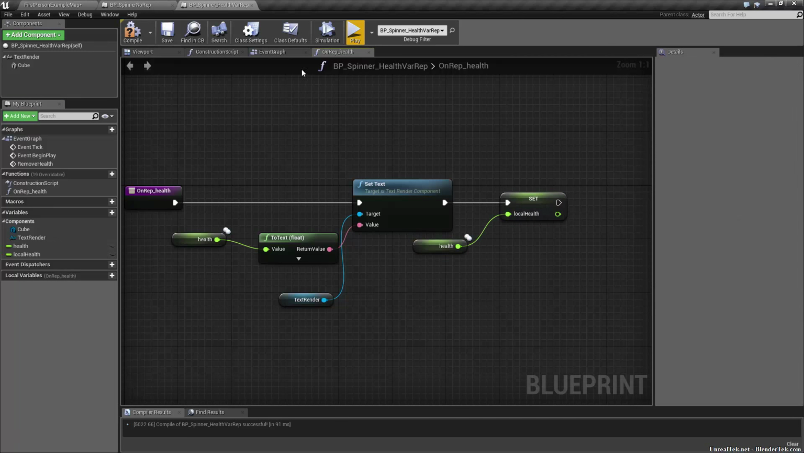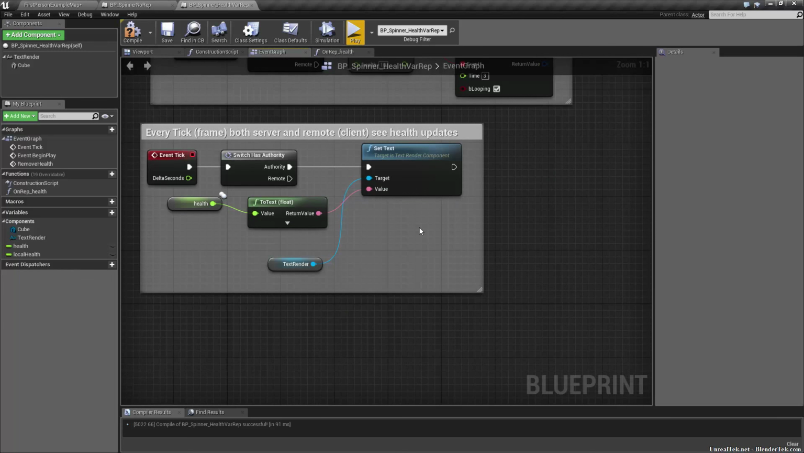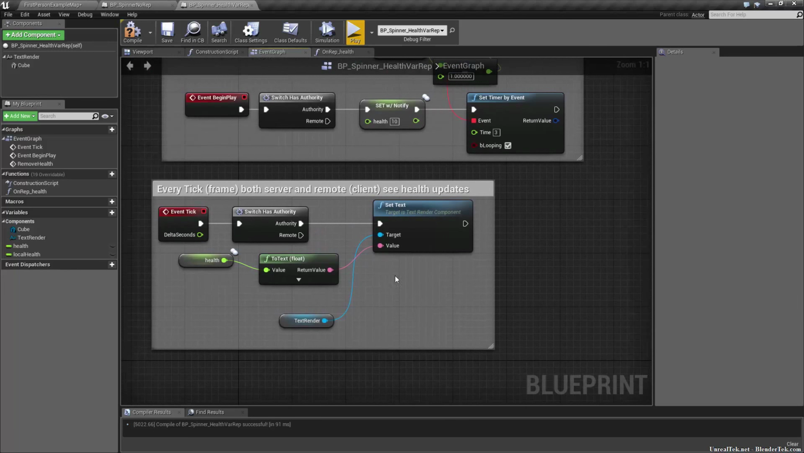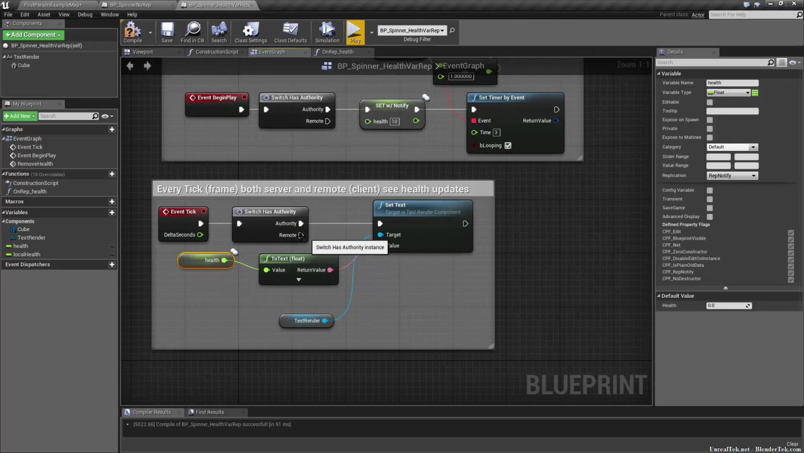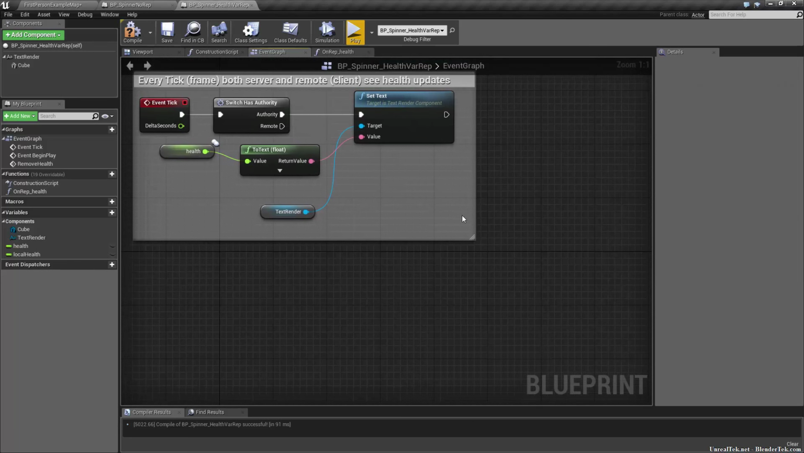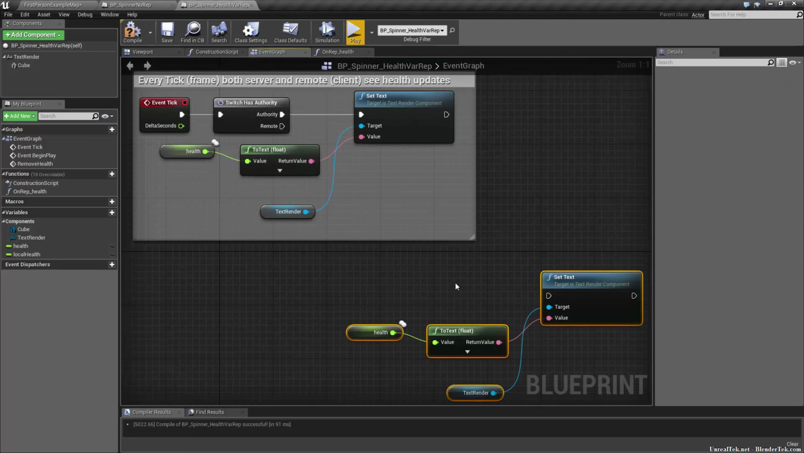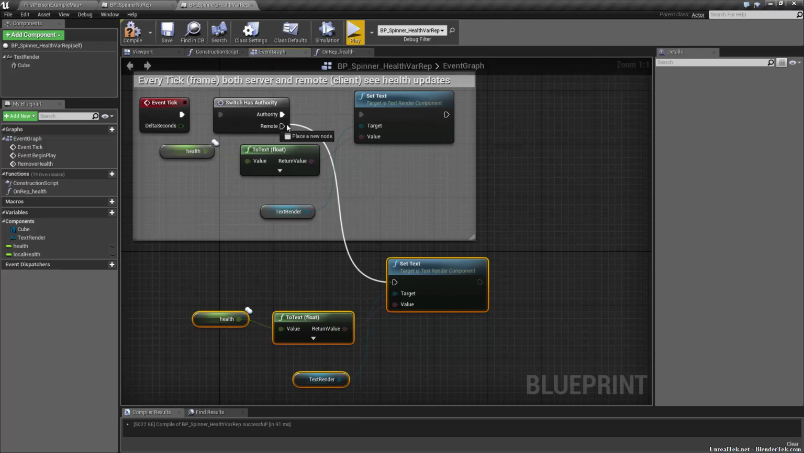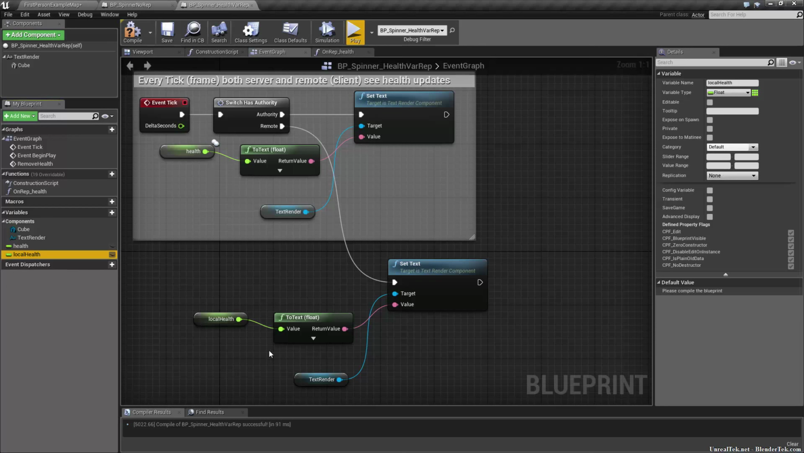Now this is a very hackish way to do it, and it's still not the totally correct way, but it kind of gets the point across. So on authority on tick, we're going to set it to the replicated value, which is itself getting basically duplicated over to local health. And if we're the client remote, we're just going to do the same thing. This will make more sense once we start getting into custom events. We're going to set it to local health, so it's not replicated, it doesn't use up any network traffic.